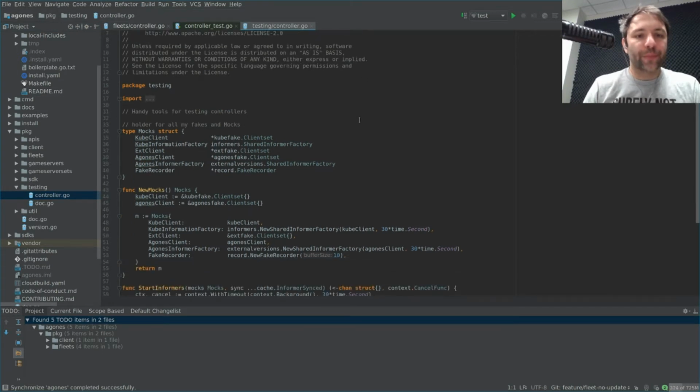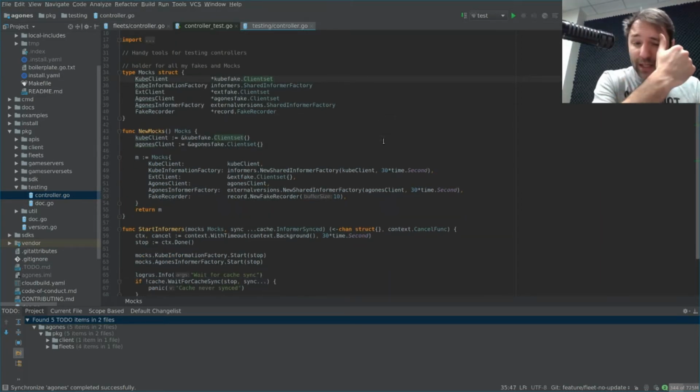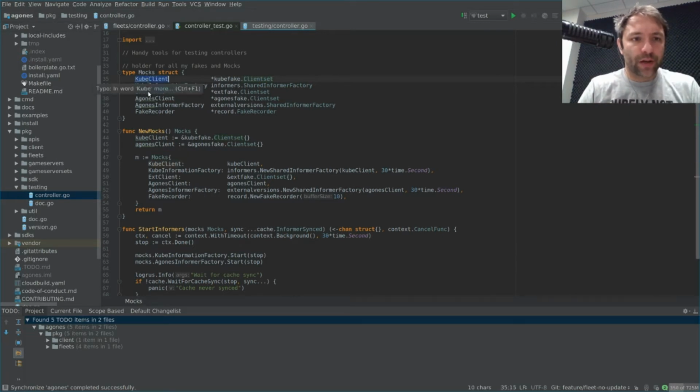Now, actually, this is all backed by a thing called Client Go, which is the client for Kubernetes. It has a bunch of mock libraries already built into it, and I've wrapped up the ones that I need. Here we have a kube client, there's a mock. EXT is just stuff for custom resource definitions. Don't worry about it, it's fine. The Agones client gets generated, and there's a fake for that too, and some other fakes as well.